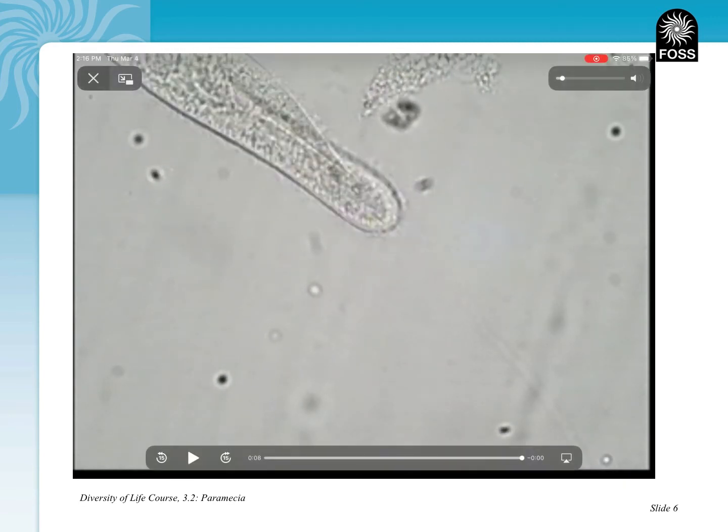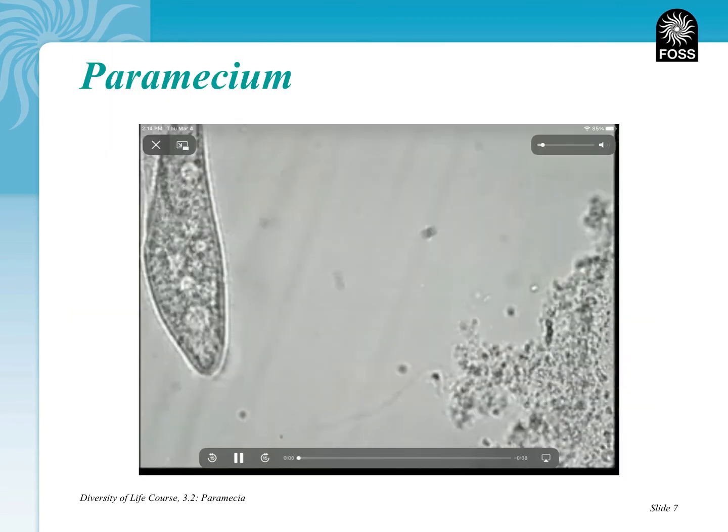So as you can see, they kind of spin and twist and move within the water, within the liquid that they're in. They're able to move completely on their own. That is a paramecium. I've got a couple more to show you as well. Here's another video with some more movement and interaction with the paramecium.